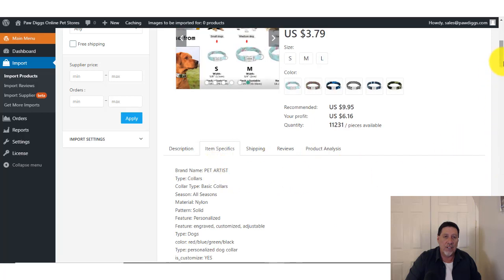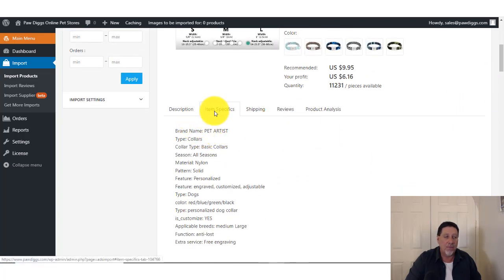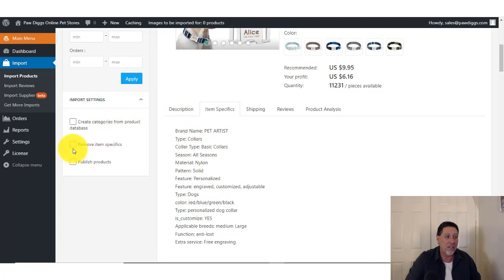You can see that there's a lot of text under item specifics. I leave this in here. You can go to the settings here and take this out. I don't use any of these. I don't publish products automatically. If you push this, it's going to publish your products right away when you import. And I'll show you that in a second.